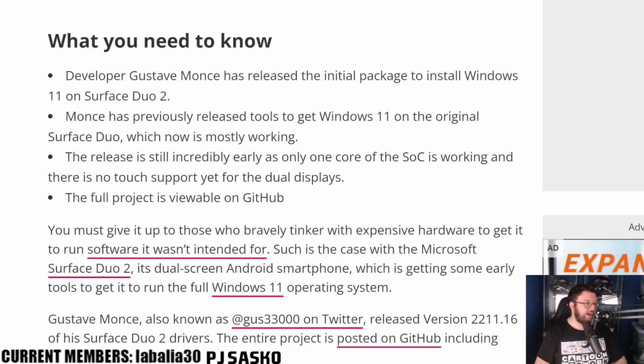Now, with a Duo 1, it's not really a big deal. It's a $300 device, even less than that on some pages and sales. But if you're looking at the Duo 2, that might be an issue when it's still $1,000, if not $1,500 when it gets re-released. The release is still incredibly early, with only one core of the SoC working, and there is no touch support yet for the dual displays.